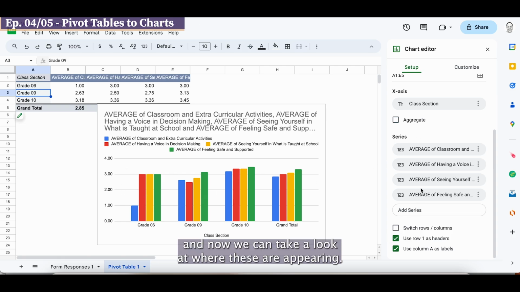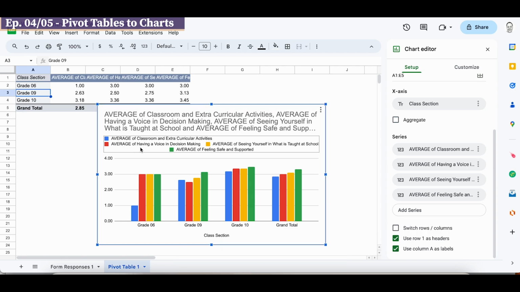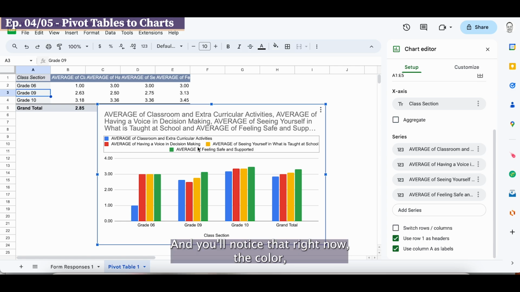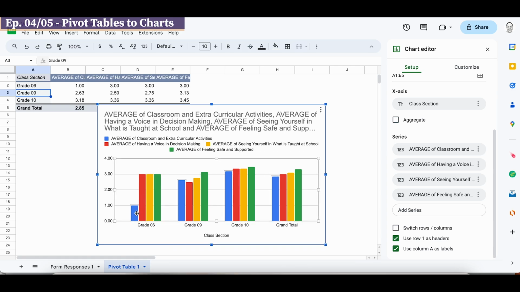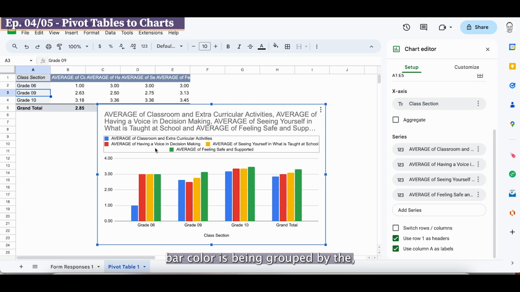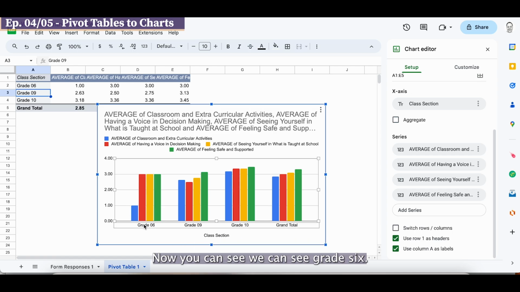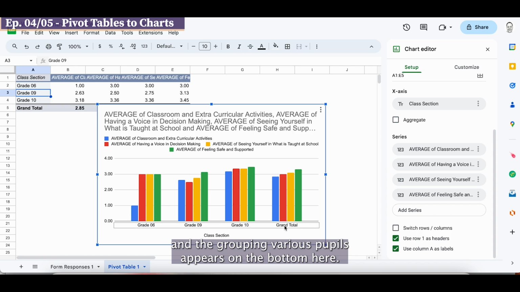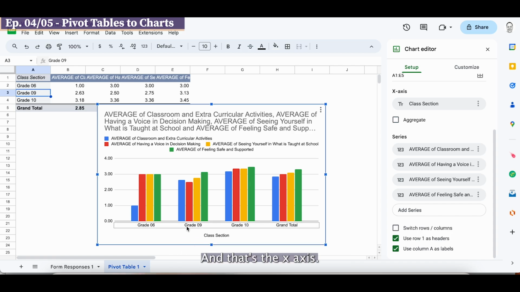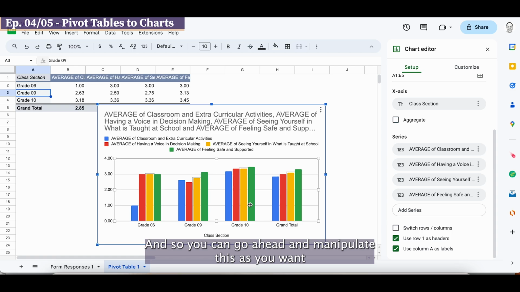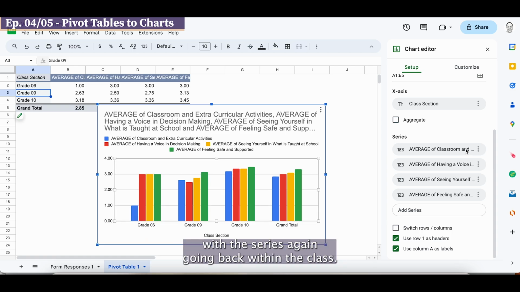Now we can take a look at where these are appearing. We have a title here. Here is our key, and you'll notice that right now the bar color is being grouped by the title of our questions, basically. With this type of chart, we can compare within a class. Now we can see grade 6. Grade 6 is the grouping variable, and the grouping variable appears on the bottom here, and that's the x-axis. You can go ahead and manipulate this as you want with these series.